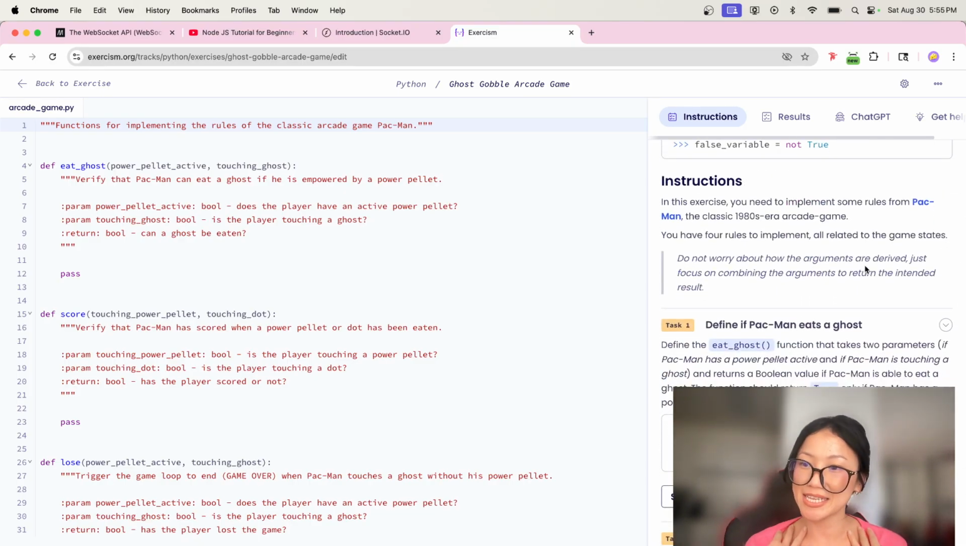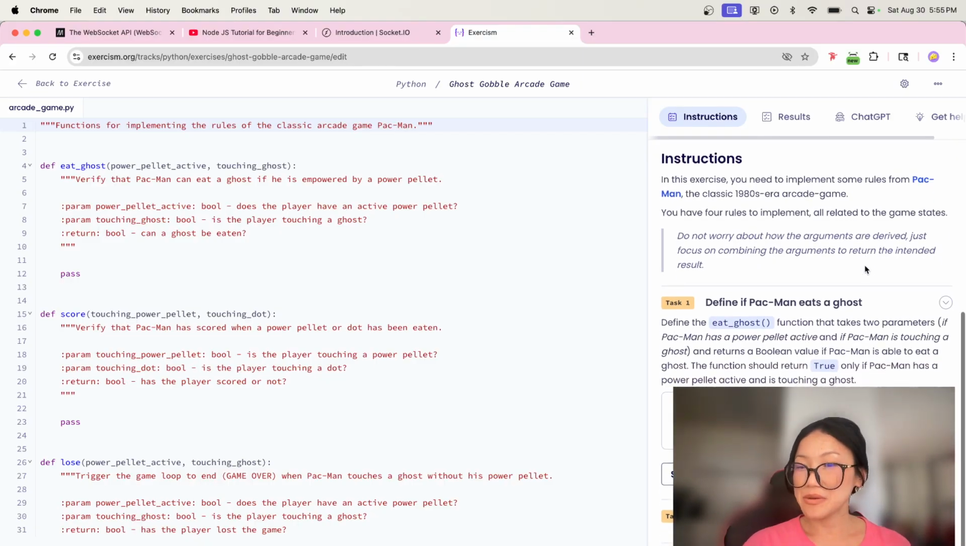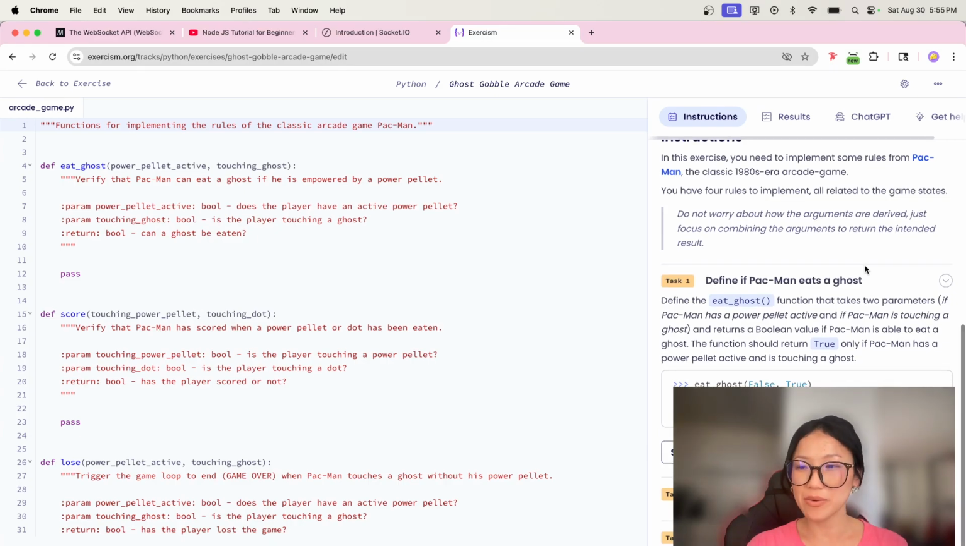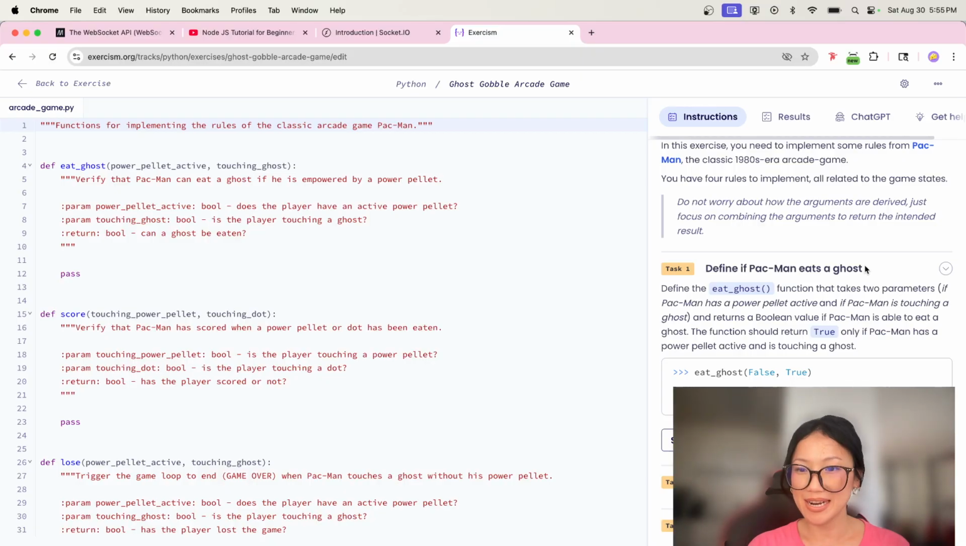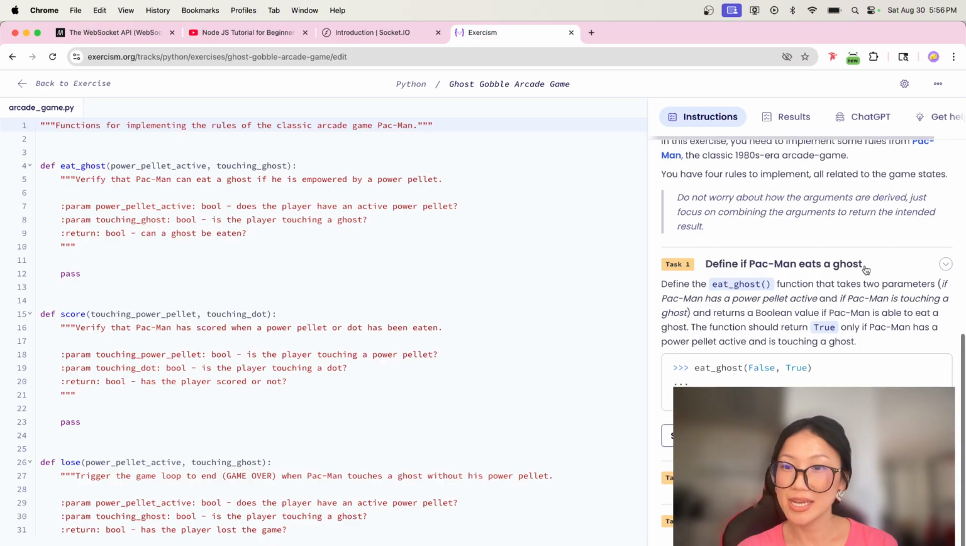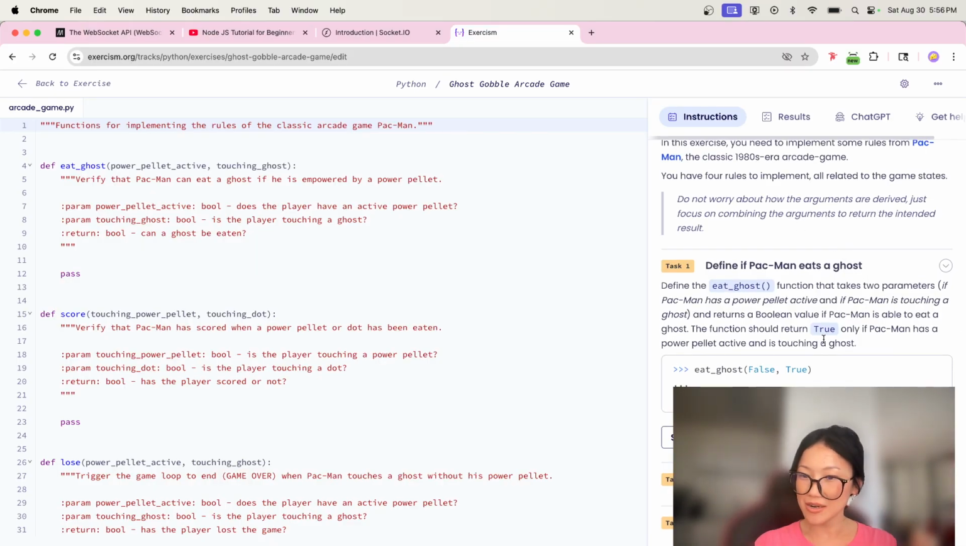So in this exercise, you need to implement some rules from Pac-Man, the classic 1980s era arcade game. So you have 4 rules to go ahead and implement, all related to the game states. Do not worry about how the arguments are derived, just focus on combining the arguments to return the intended result.